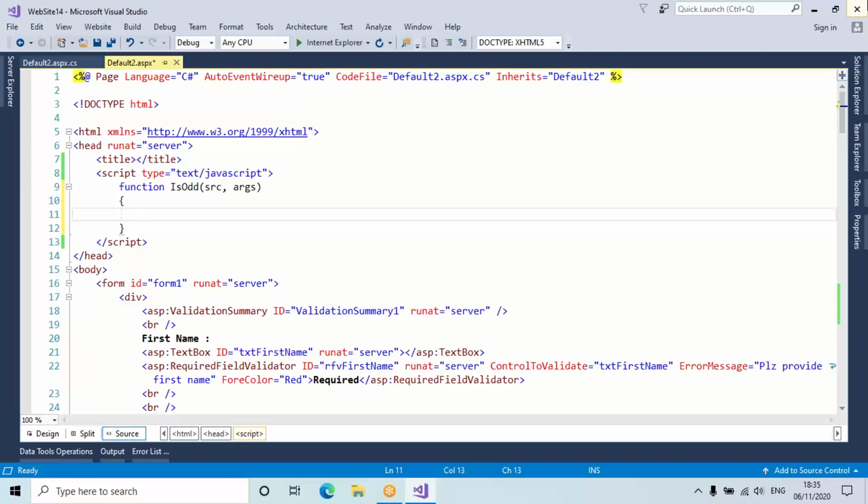And what is the second one I'm saying? First one is this one. Second one is args. What will it do? It will allow you to access the value of the text box. So two options we have. Let's see what it does.